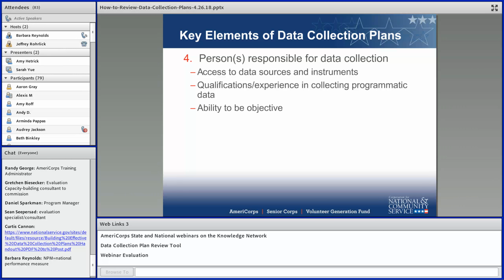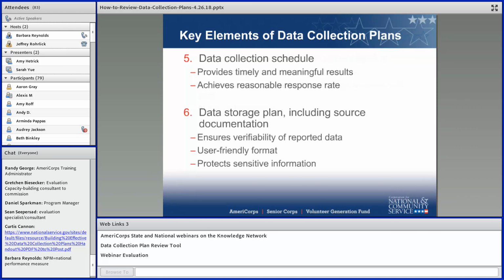The fourth key element is selecting the person or people responsible for data collection. Data collectors can come in the form of program staff, AmeriCorps members, or volunteers. There are also many roles in working with data, such as collection, analysis, and reporting. The individuals who are responsible for data collection should have access to the sources and instruments, ideally are qualified or experienced in collecting programmatic data, and are as objective as possible when administering the instrument.